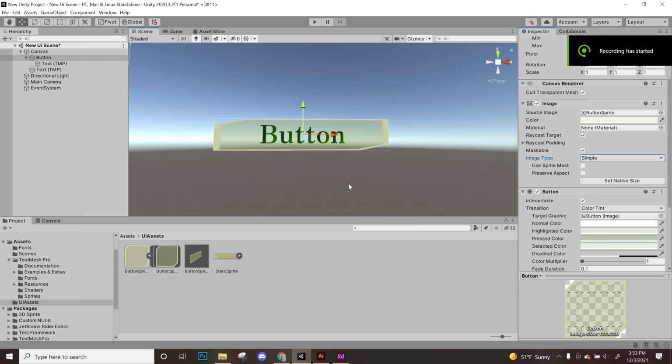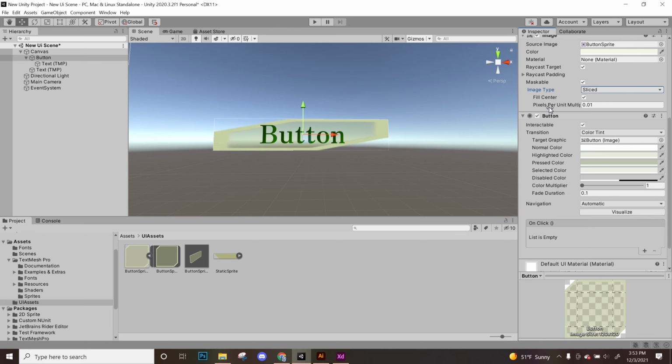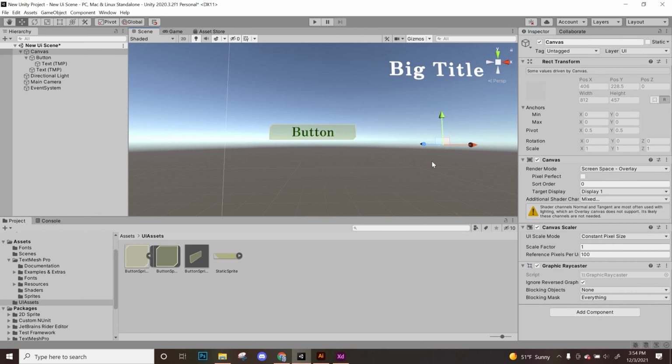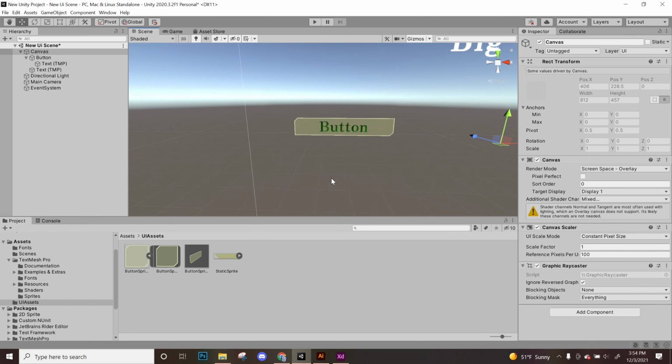Okay, so once our button is all sliced, how we're going to handle this is we're going to go into our button in our canvas. We're going to go down to image type, and we're going to select sliced instead of simple. And now this pixels per unit multiplier, this is just a little slider that we are going to just mess with until we are comfortable with how it looks. So you'll see at a certain point it stops stretching the image, but I'm going to just push it a little bit further so that those corners are a little bit more subtle. Cool, now our button looks how we want it to.